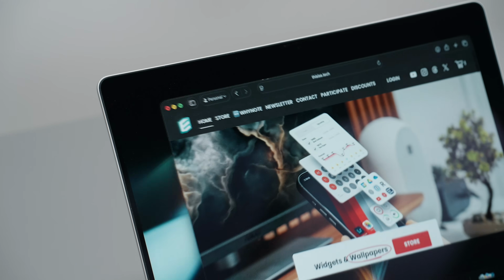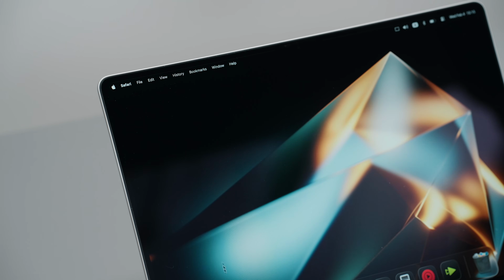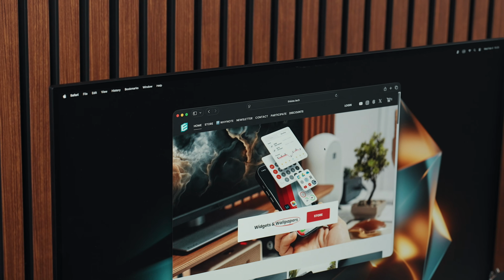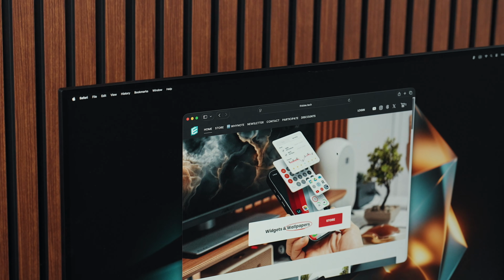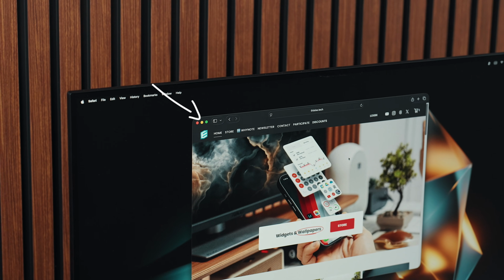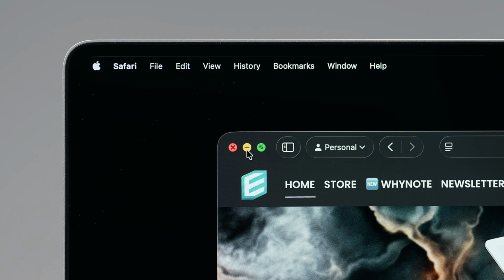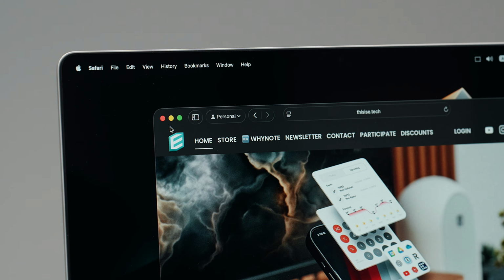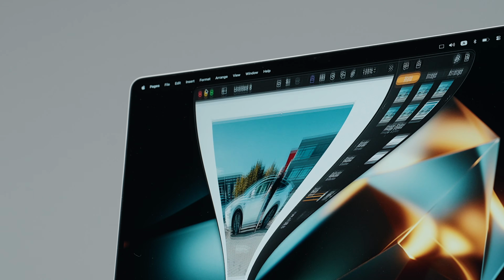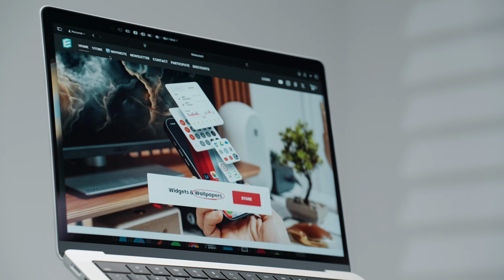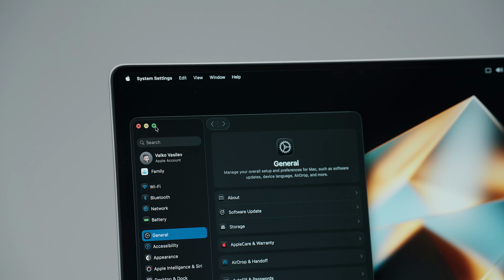Before moving on, it's worth clarifying how window controls work on macOS compared to Windows. On a Mac, the three little window buttons live on the left side instead of the right, and they're in most cases color-coded like a traffic light to represent their main actions. Red closes the window, yellow minimizes it, and green expands or enters full screen depending on context.